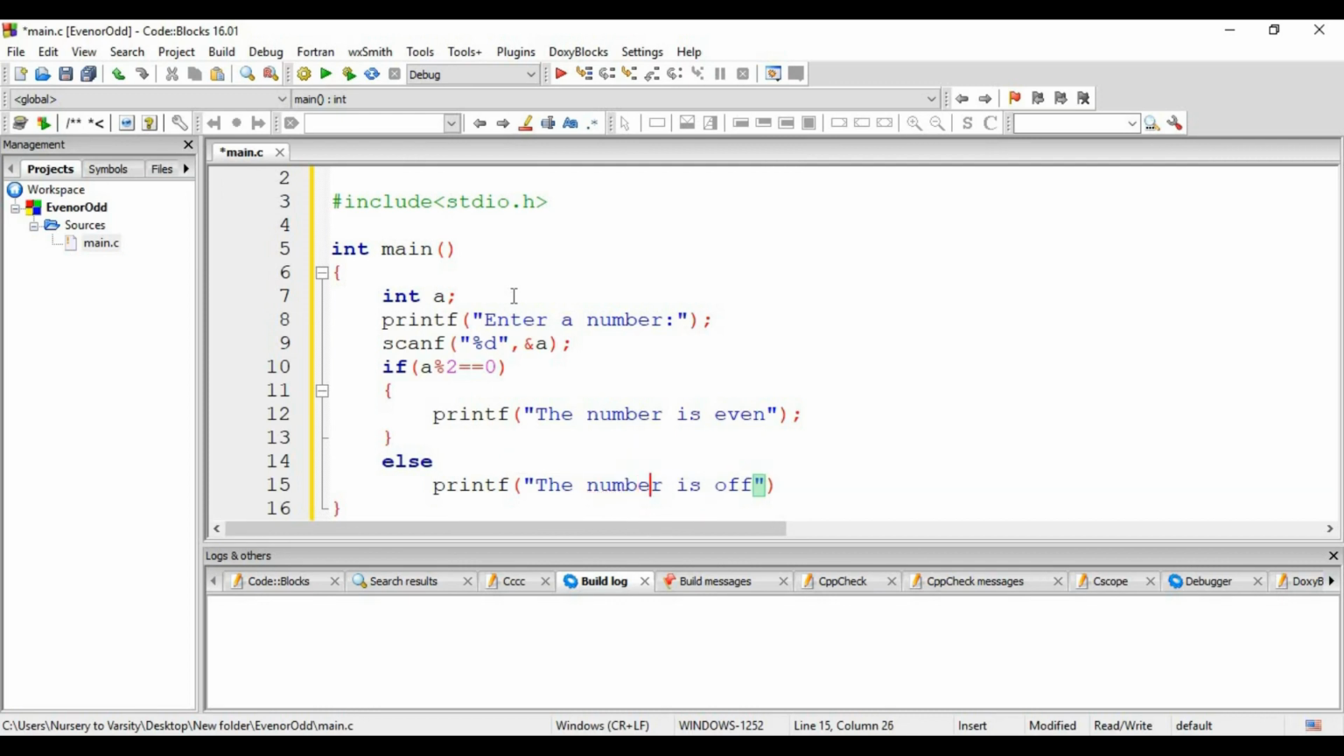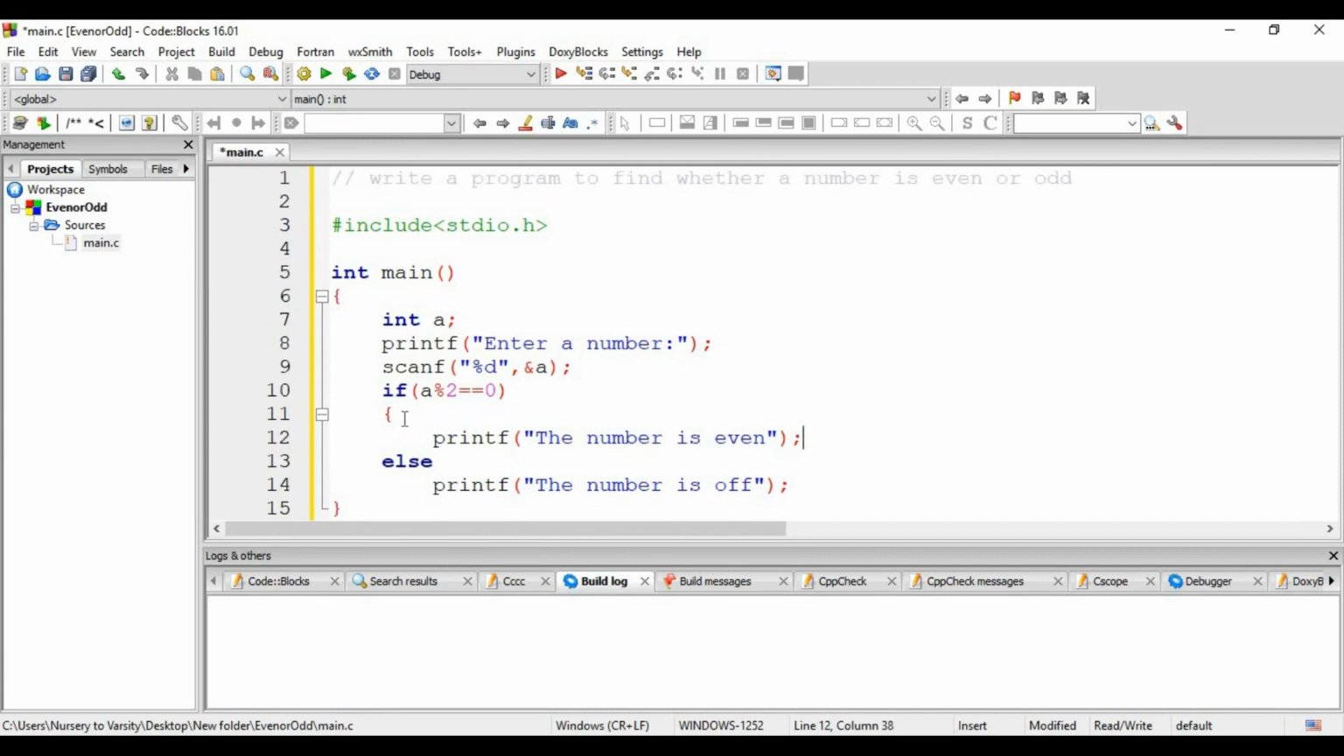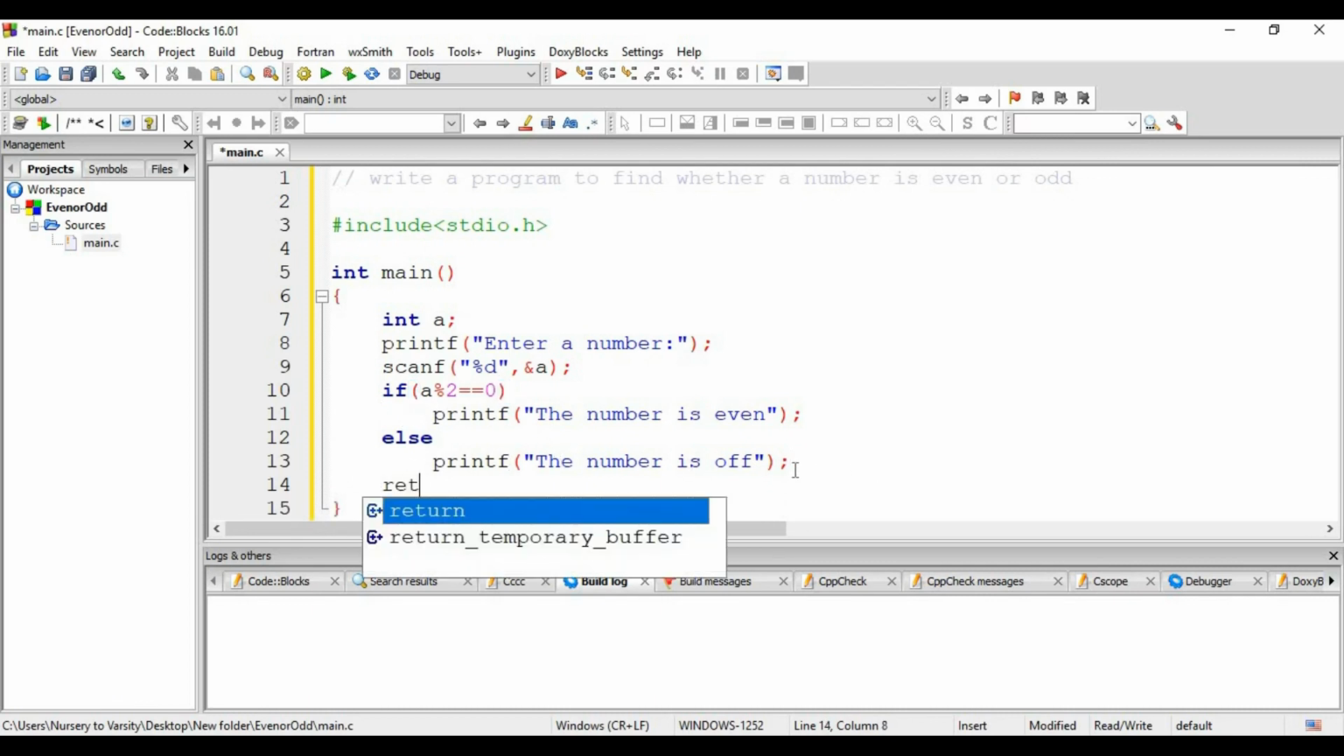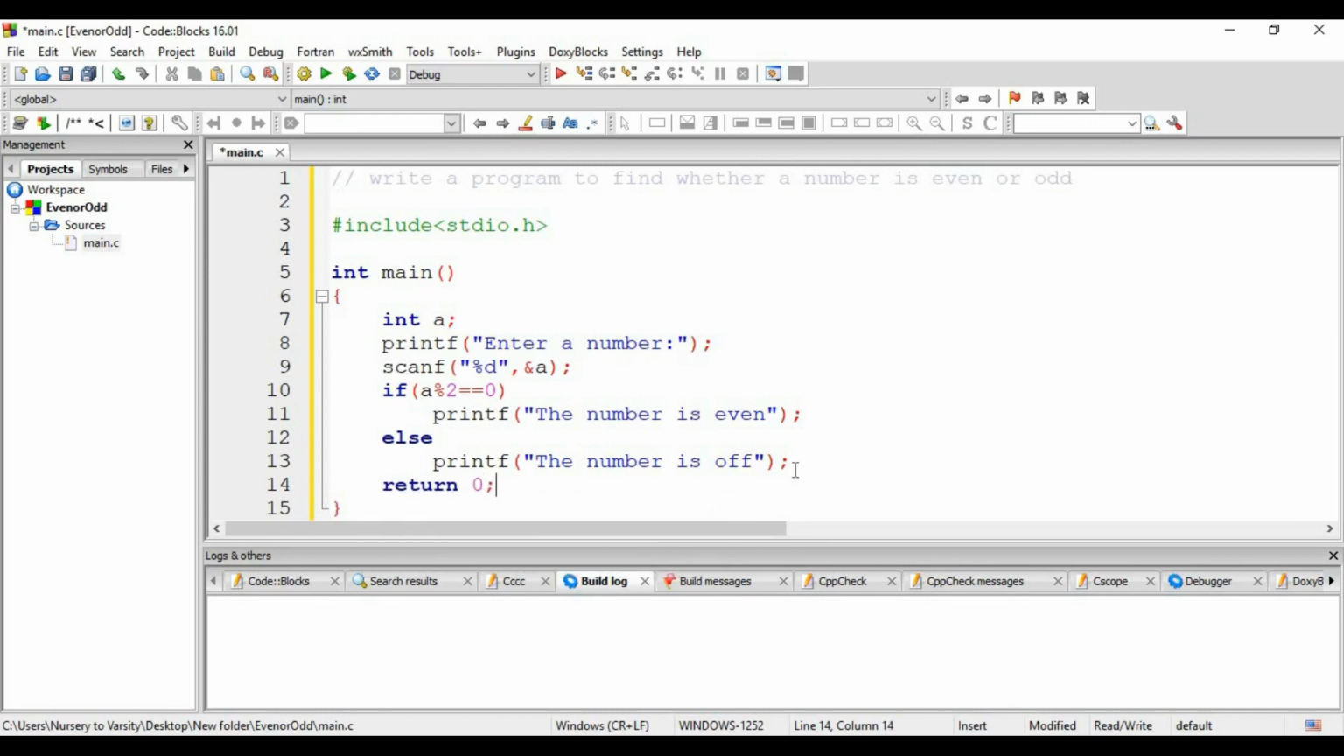Let me correct it over here. There is no need to use these braces over here because we are just using a single statement in if. And if we want multiple statements, then we have to apply these curly braces. And now let's end this program with return 0. So that's it. So let's build and execute our program.